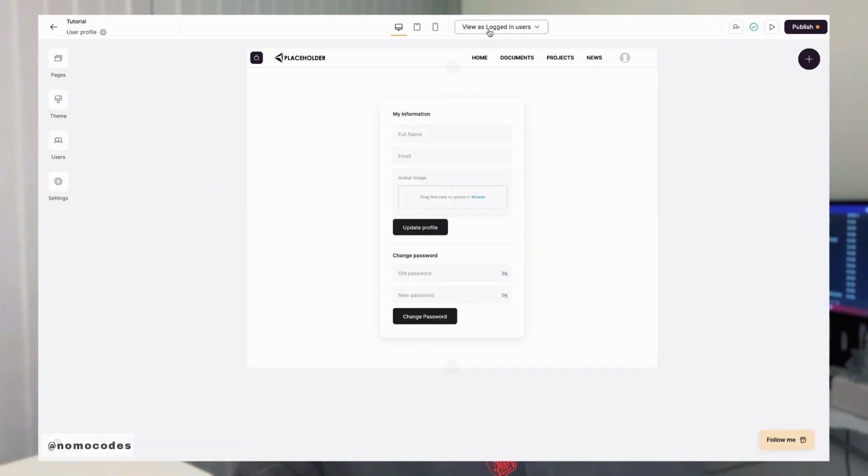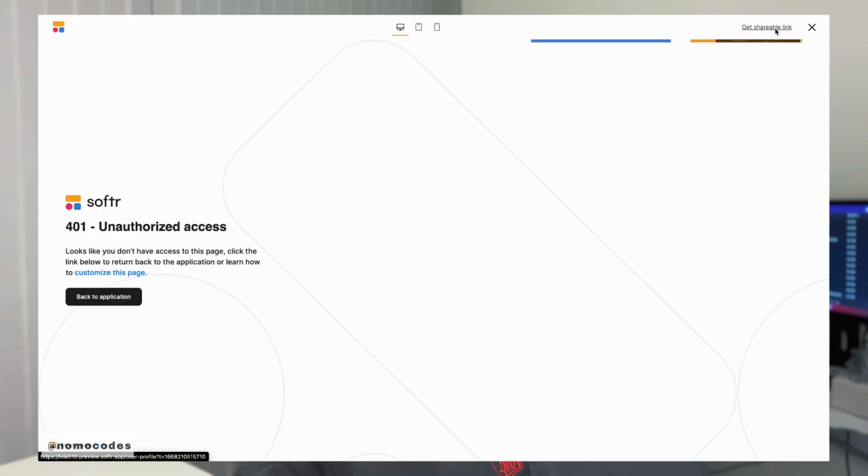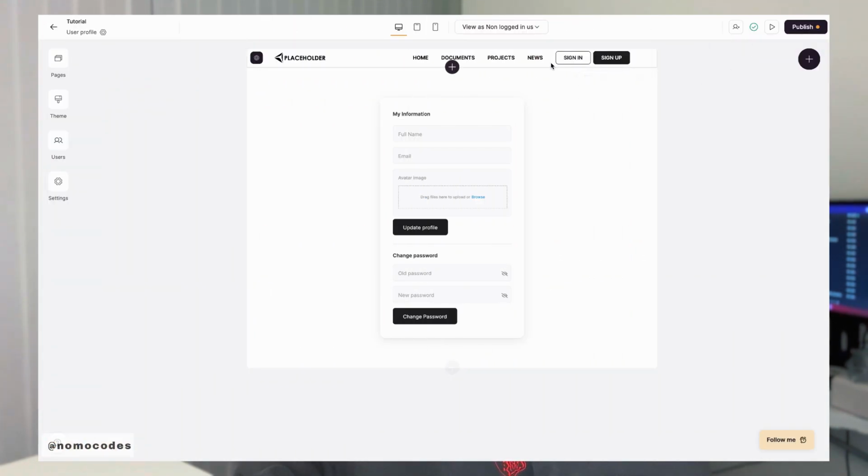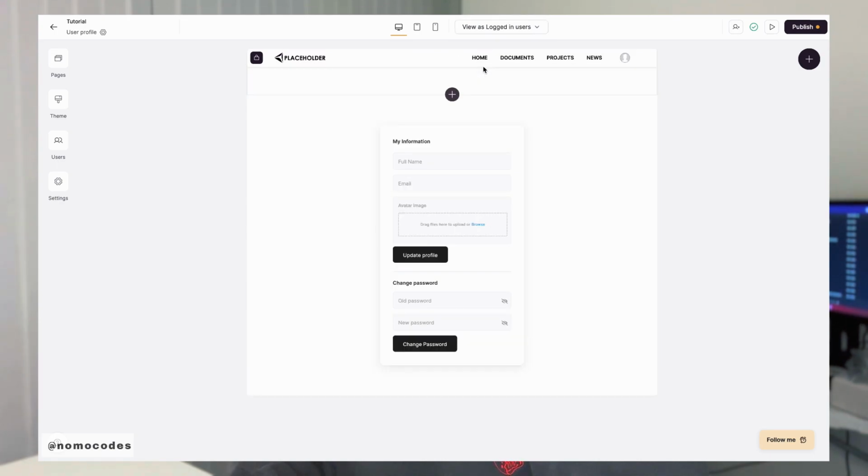Now let's test it. Let's use the drop down from the top navigation here. It's very convenient. Simply select view as non-logged in users and hit the play button to preview. And as you can see, it is showing an error page, which indicates that our page visibility setting is indeed working. If you want to view this page, you have to view as logged in users, like so.